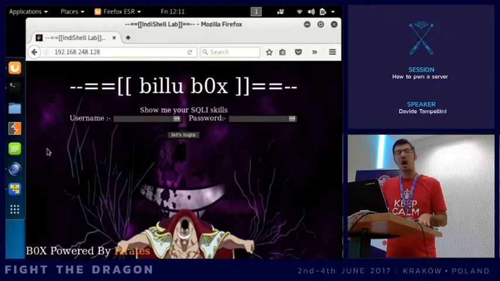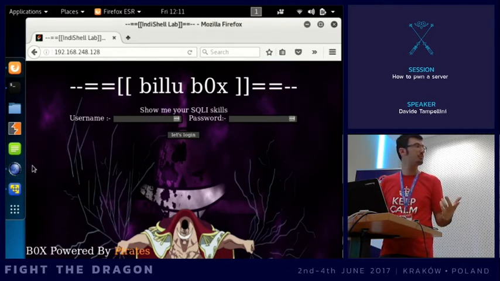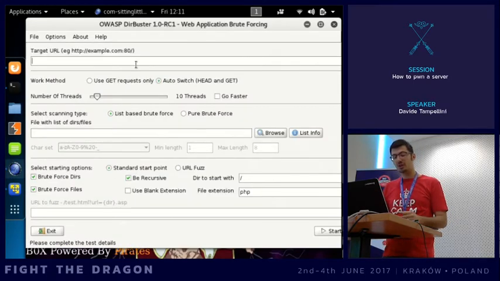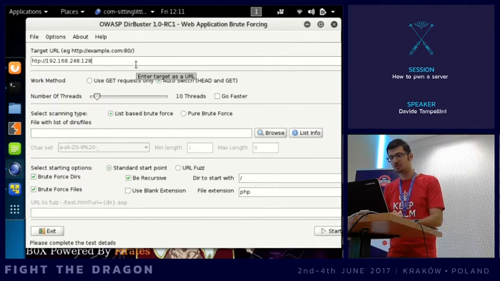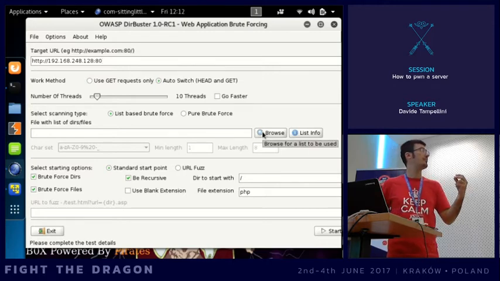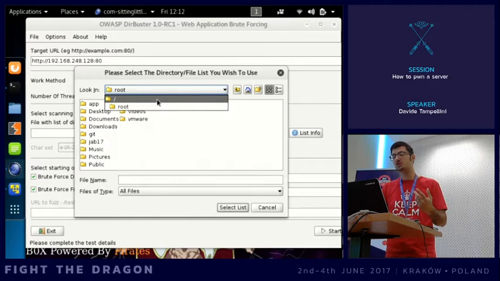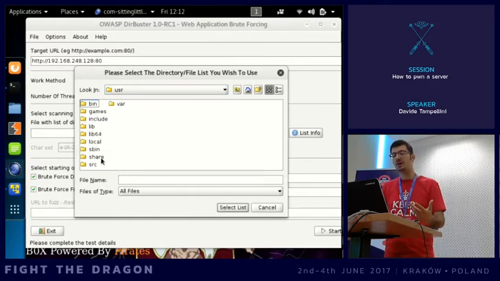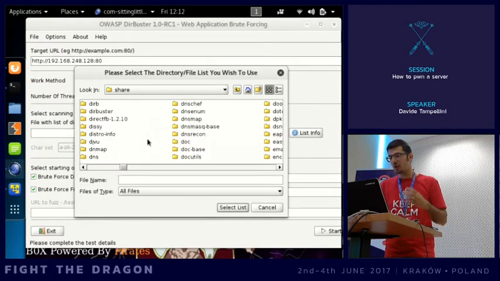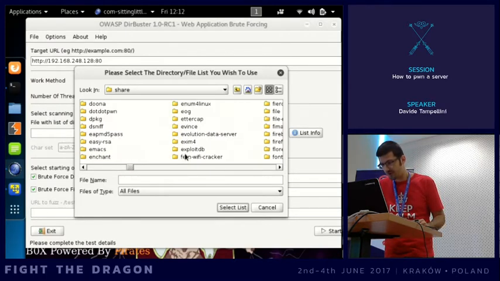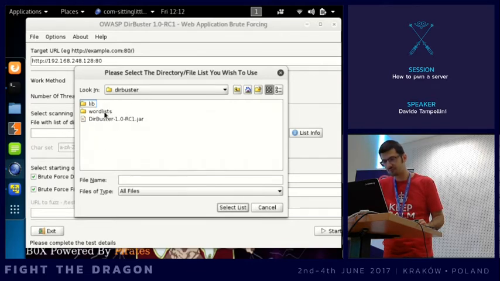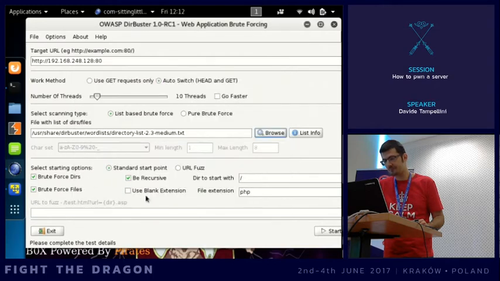What we can do now is try to understand what's actually running on this web server. And to do that, we can use a utility program called DirBuster. DirBuster's usage is pretty easy because you simply give it a word list of files or directories. It will just try to find if there are any files, and it comes with a word list if I can find it. And I can just make it start.